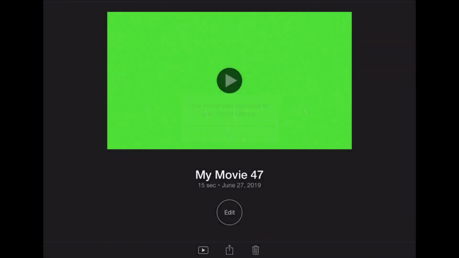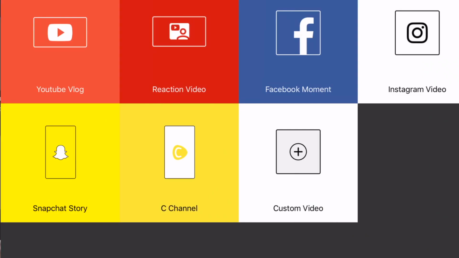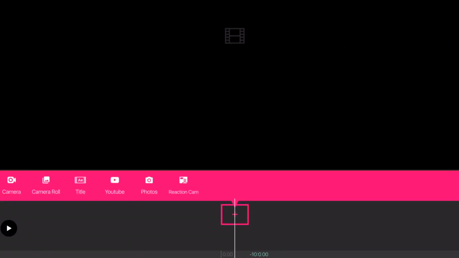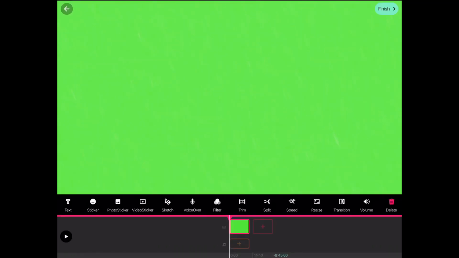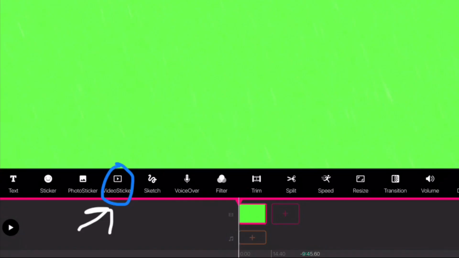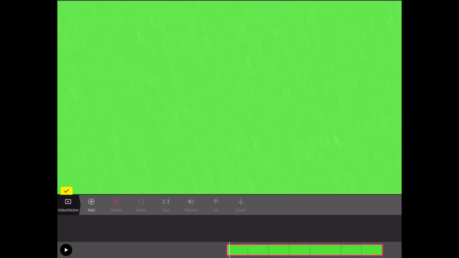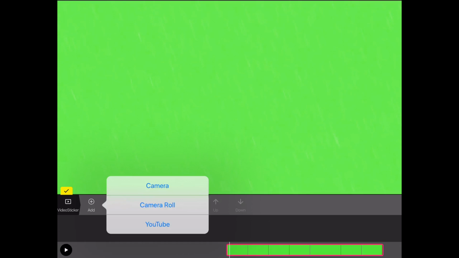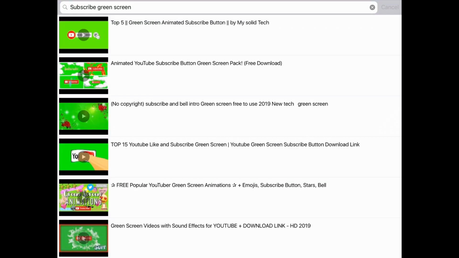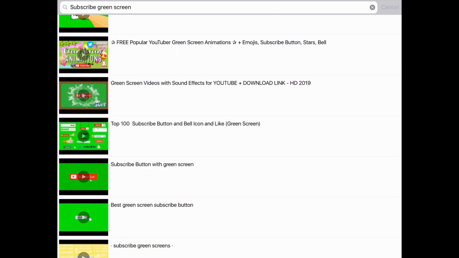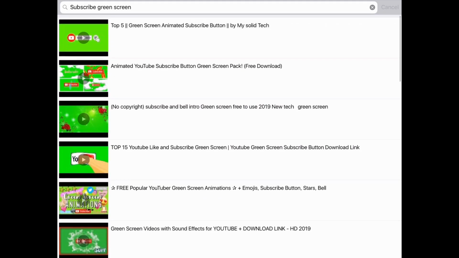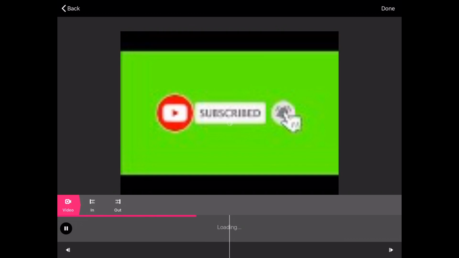So once you have done that, go to Pocket Video and start a new project, then click YouTube Vlog. Afterwards, you should click on the plus button at the bottom and then select the button that says Camera Roll, and then click find your video and select it. Then click on the button that says Video Sticker, and then add, and then click on YouTube. You should see a search bar pop up and search subscribe green screen. Scroll through the options and select which one you'd like. Once you've selected your option, the video should pop up.